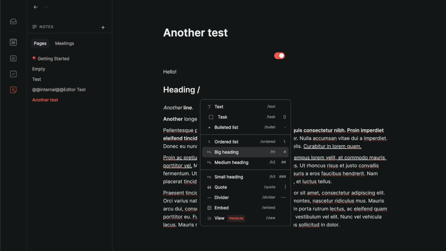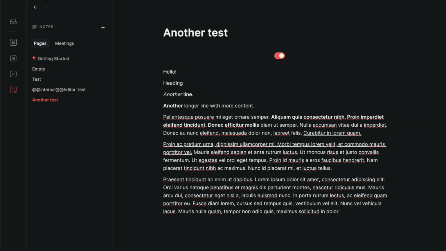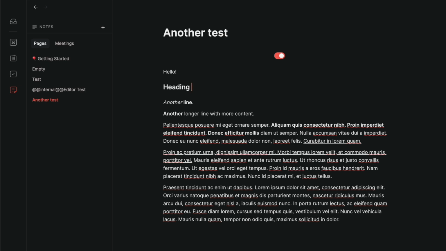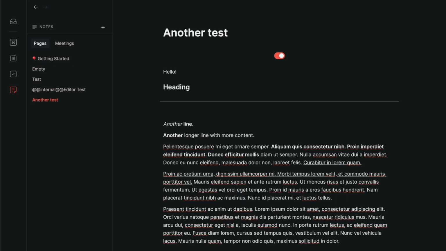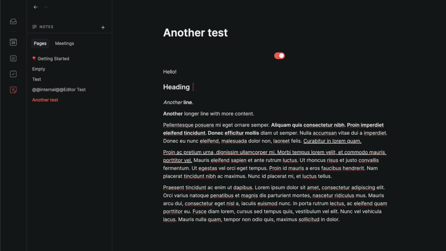So I can turn this into a piece of text, or I can turn it into a small heading, medium heading, or any of the other blocks. For example, I can add a divider. And that's one of the things that we did with the slash menu.